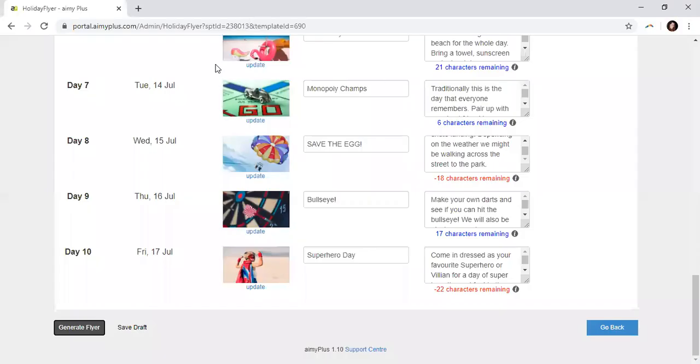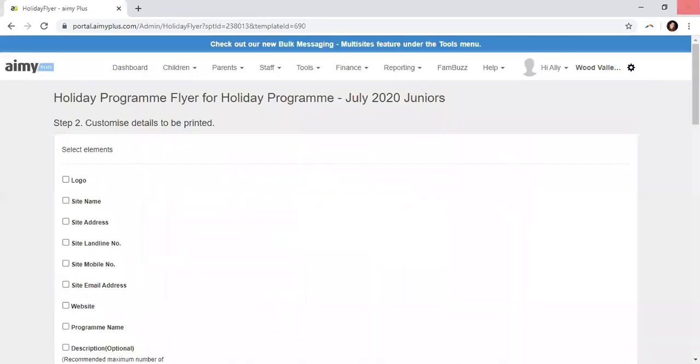So that's a simple, straightforward version of how to create a holiday program flyer within Aimy Plus.